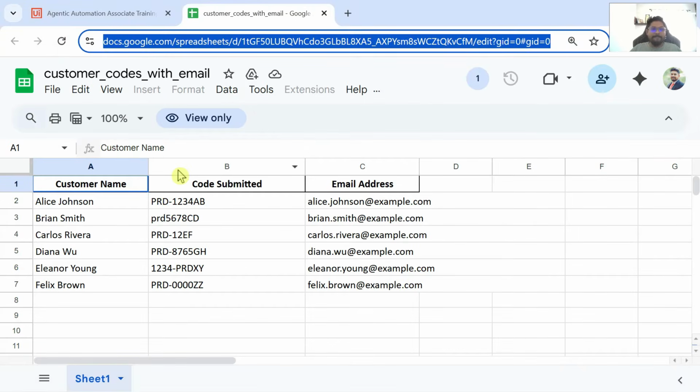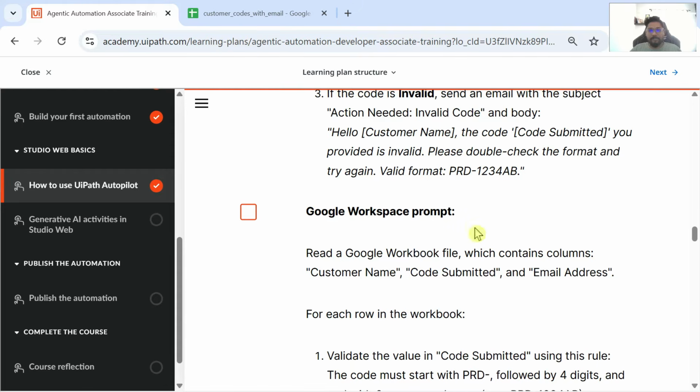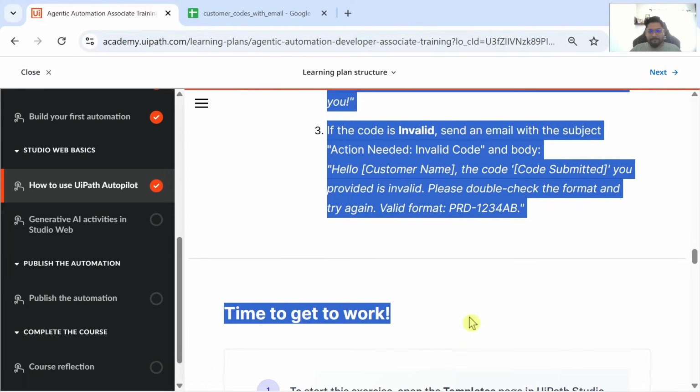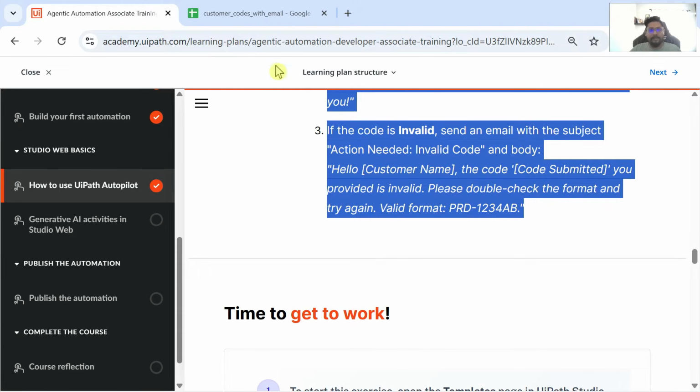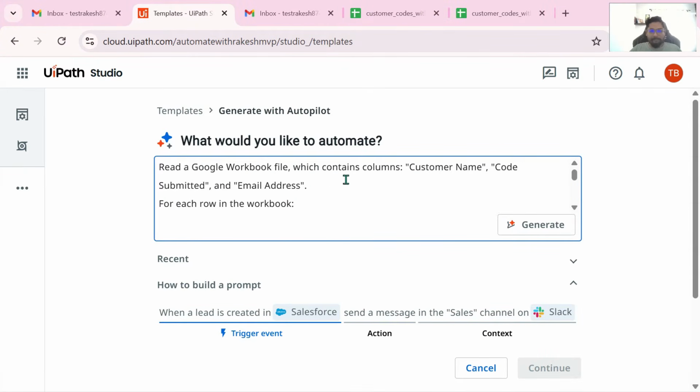To make it easier, I will go back to the Academy, and there they have written a Google Workspace prompt. All I have to do is simply copy this and paste it in this one. Let me read it for you. What it says: read a Google workbook. So Google is called Google Sheet, okay, not workbook. Google Sheet file, which contains customer name, code submitted, and email address.